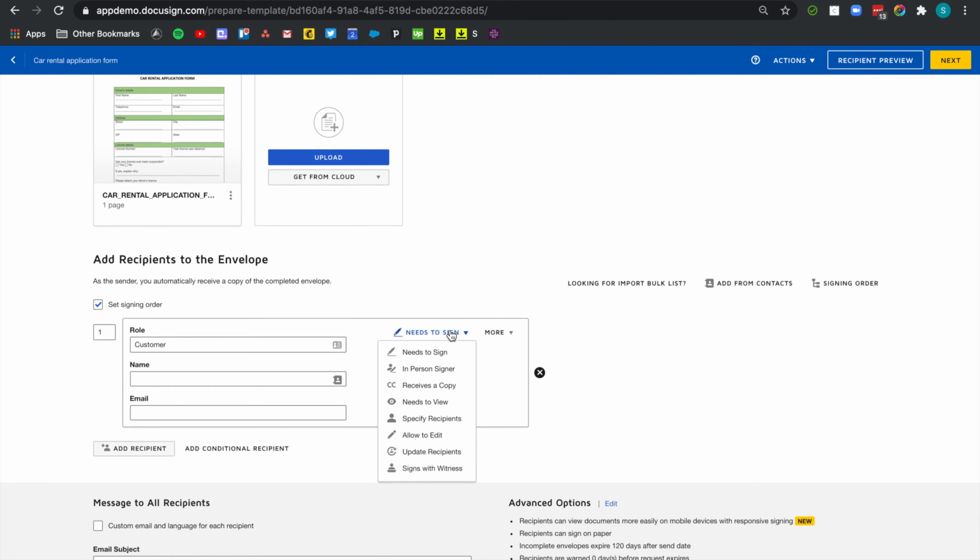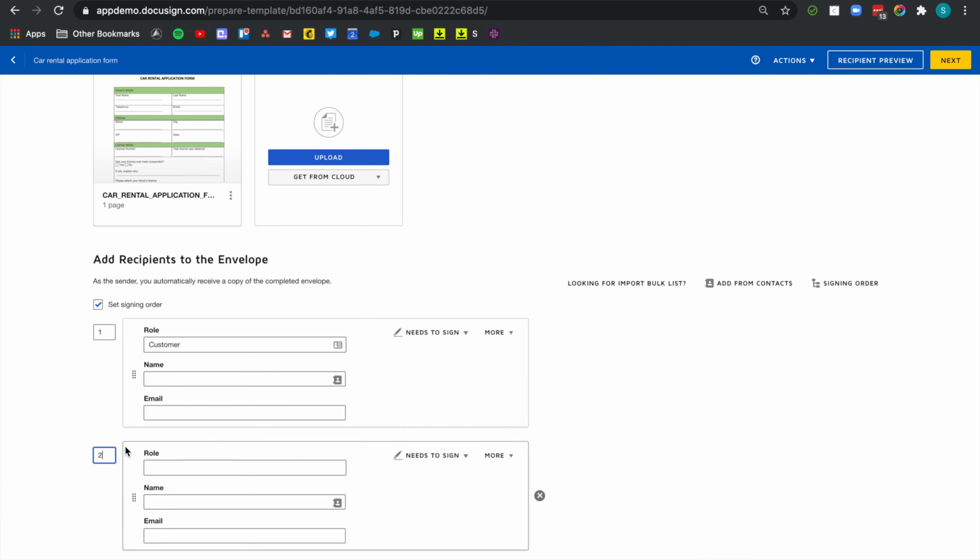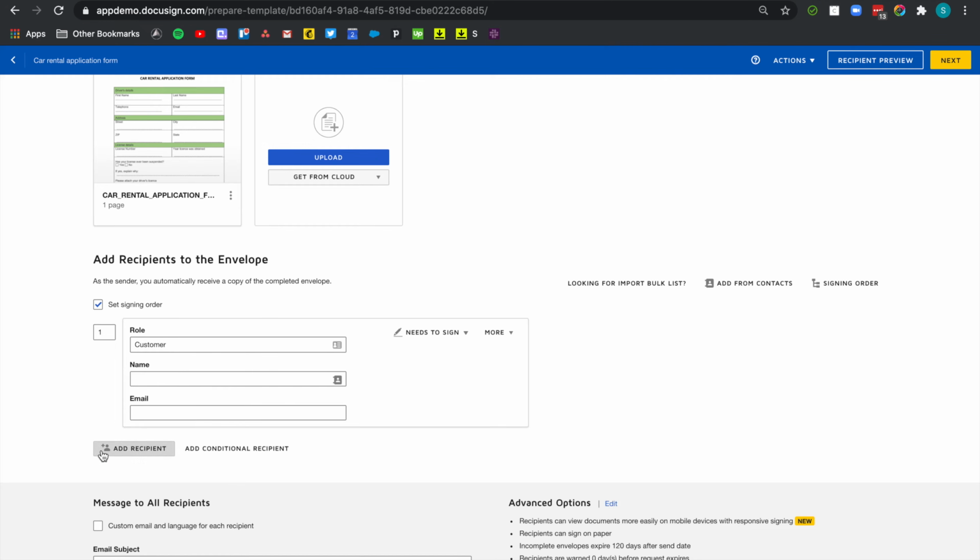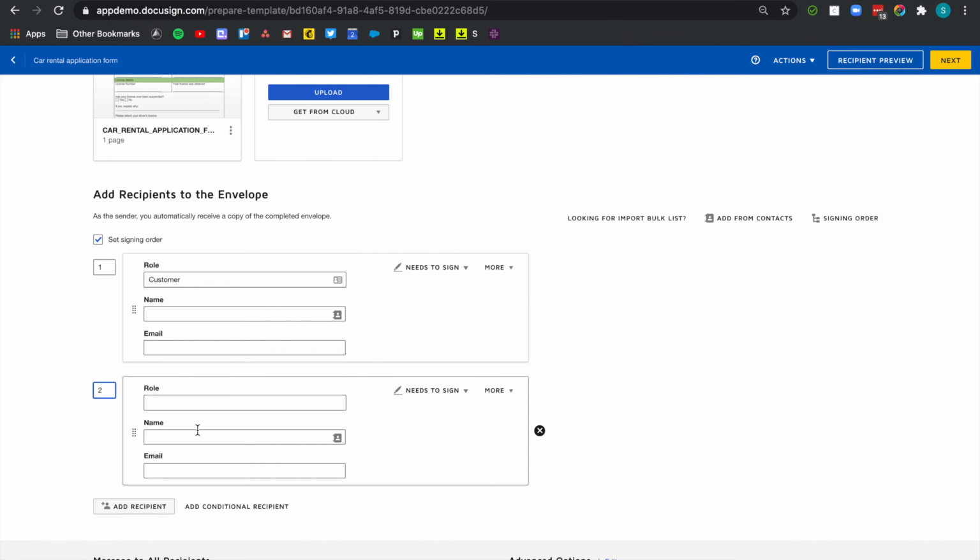The action needs to sign is correct. So I can go ahead and add the second recipient. I already do know who within ABC Rental will be filling this out, so I don't need to enter a role. I can just enter the name and email. I will play the role of the manager at ABC Rental. So I'm just going to add myself. The action needs to sign is correct as well.